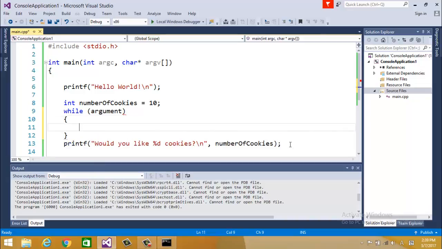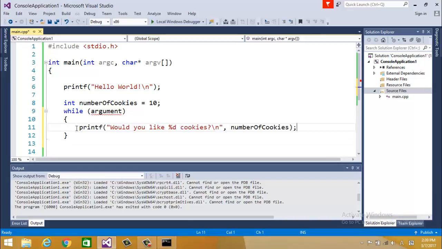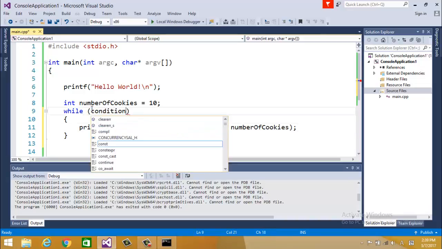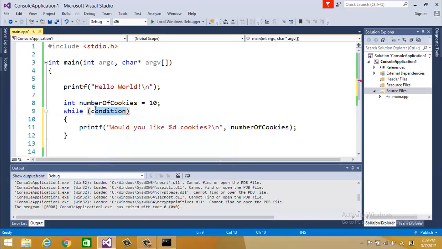So I can say argument, and curly braces, and cut it and paste it here. Some people call it argument, some people call it condition. Basically you can put some sort of argument or condition in this parenthesis. As long as it is true, it will keep doing this. Whenever this argument or condition becomes false, it will stop.